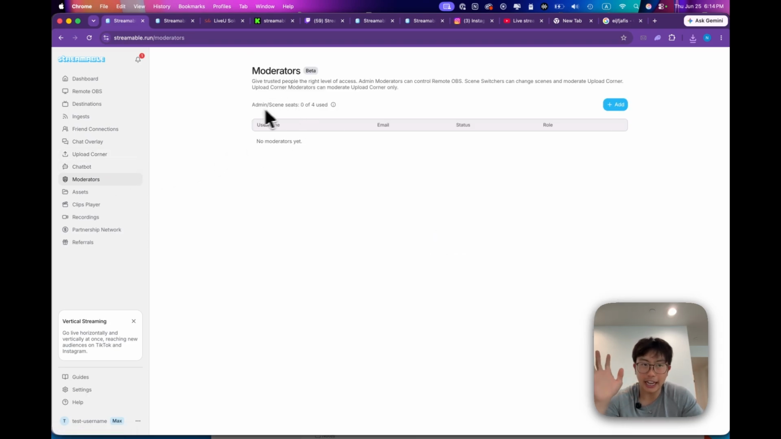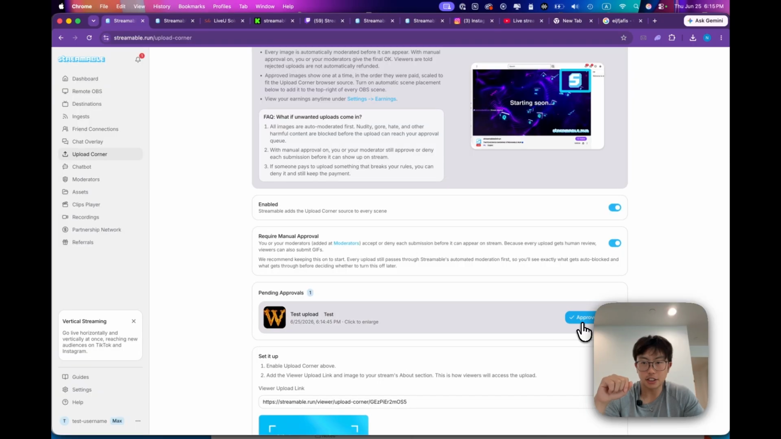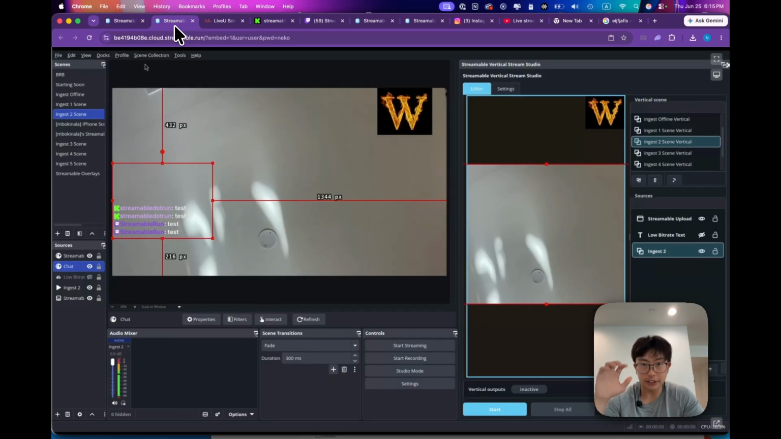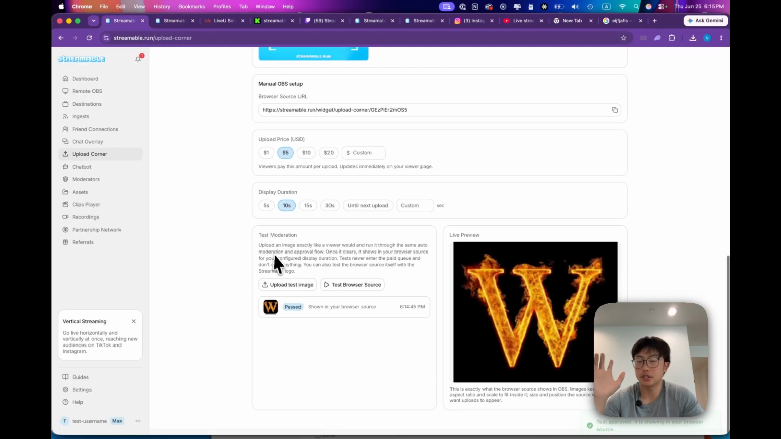go over this in a bit, but you can add moderators to your Streamable without needing to share any passwords because they have their own account, but they can control yours if they go into right here and just click approve, and we can see a preview here, but also in your stream it'll be up on the top right corner and your viewers will see that.